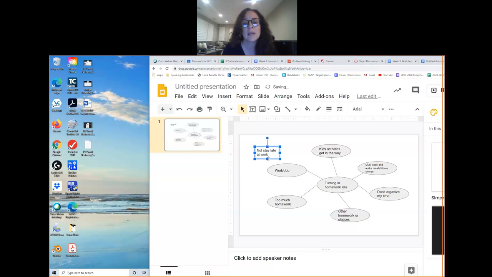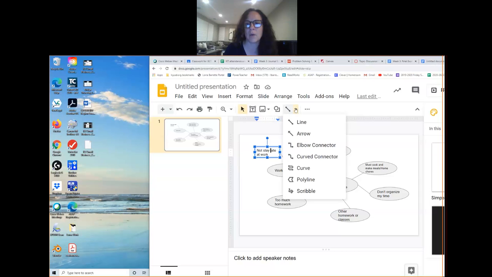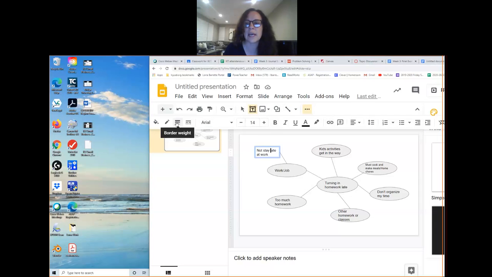Like for me, sometimes I choose to spend a lot of time on my work when I could just stop for the day and leave that work until the next day. Sometimes I overwork. Okay, so let's see. I want to make my text box be dark. So I'm going to set my text box to have thicker border weight, like that.